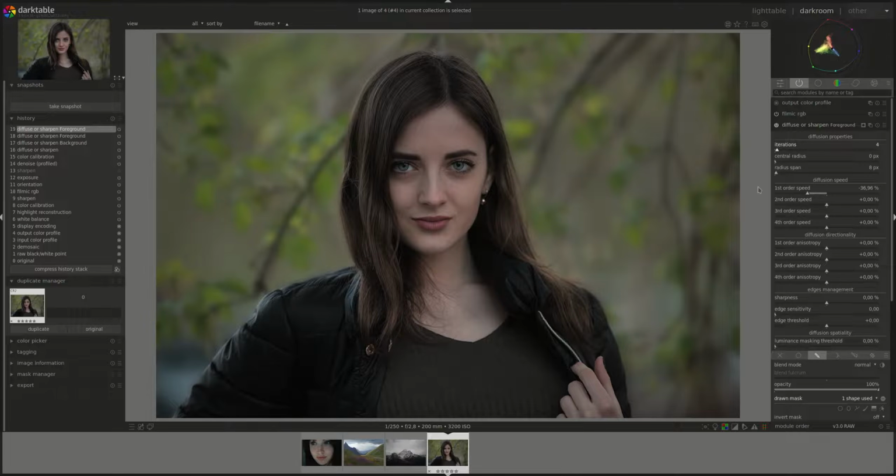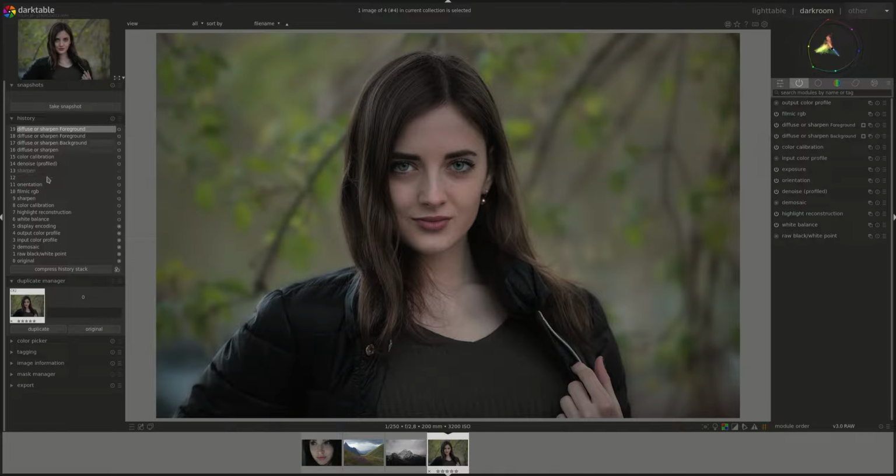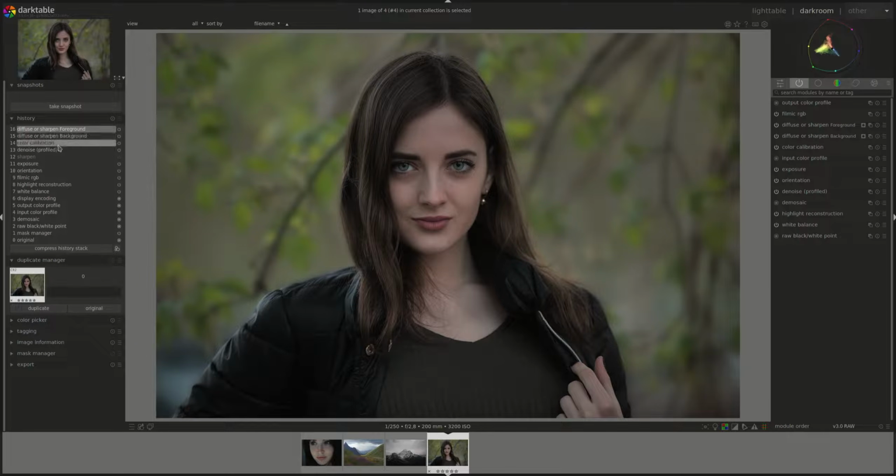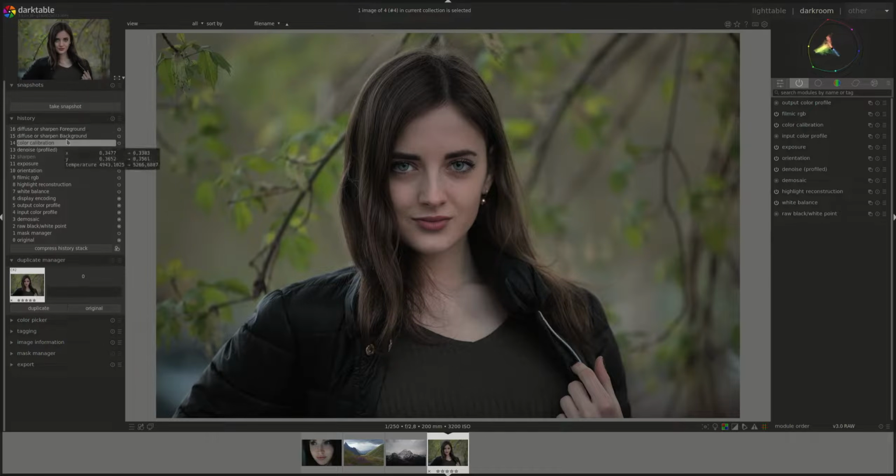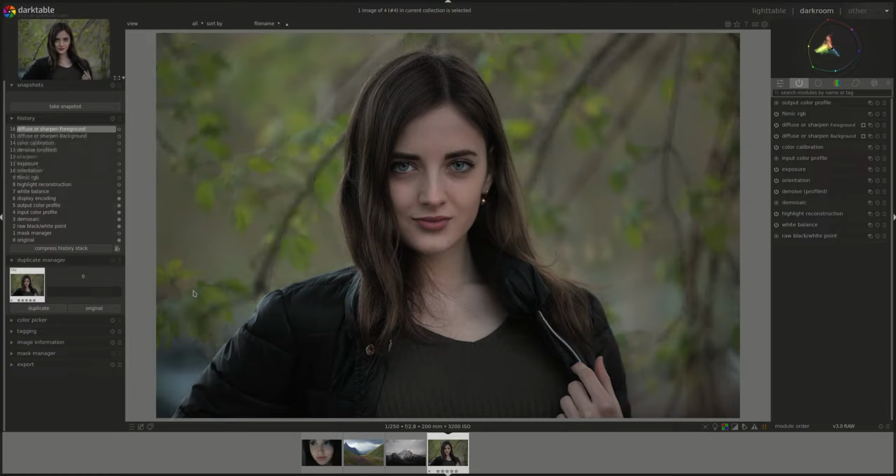Certainly could just have an instance of the module just for her eyes, for instance, and just denoise a bit to balance the effect, and there you go. Compress, and here is the effect without and with. Again, without, with, both of them.